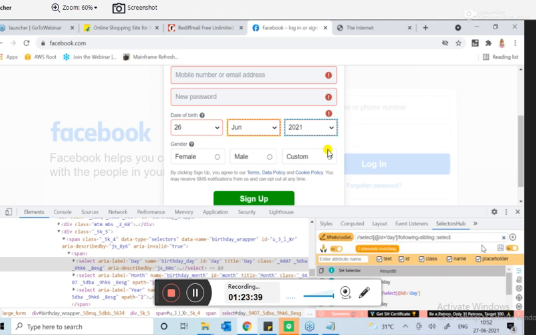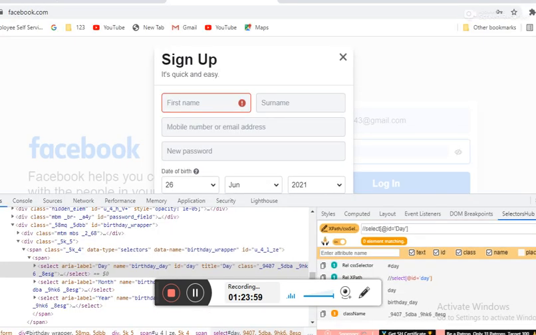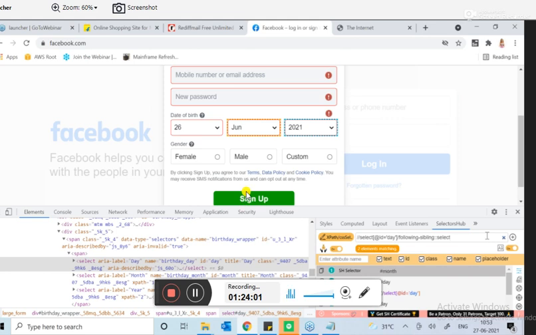2 elements will be matching because for date field in forward direction, there are 2 siblings with start tag select. That's the meaning of those 2 elements matching. Okay. Now start indexing. If I put 1, it will locate the month field. If I put 2, it will locate the year field. Put the indexing and hit enter. If it shows 1 element matching, take a screenshot.